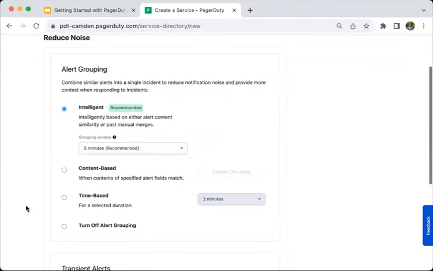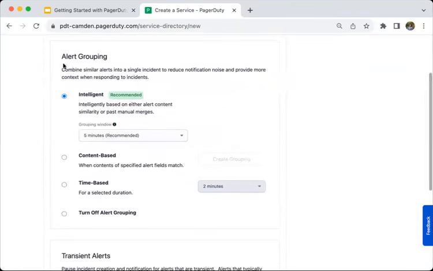For those of you who have noise reduction capabilities, you'll see alert grouping here, where you have the ability to choose intelligent alert grouping, meaning PagerDuty will use machine learning to help reduce the amount of noise you're sorting through. We can take the alerts and say, these are actually related. Let's group them under one incident so you're not being constantly bombarded about the same thing.